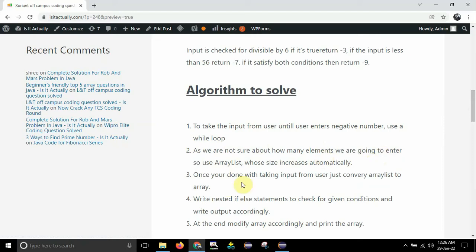Second point: once you are done taking the input from the user, convert the array list to an array, because they told us to store the elements in an array. So that's why convert the array list to an array. After that, write nested if else statements to check the given conditions, and change the array elements accordingly. At the end, modify the array accordingly and print the array.